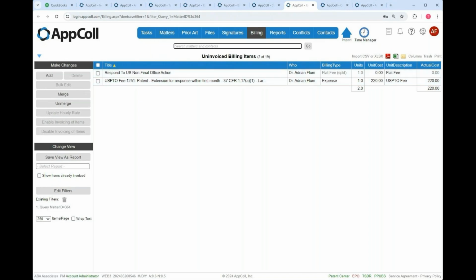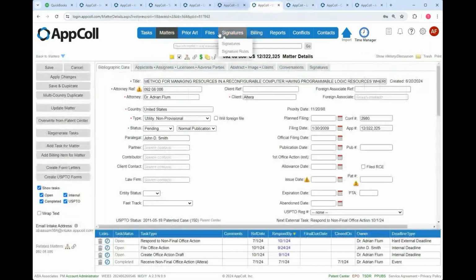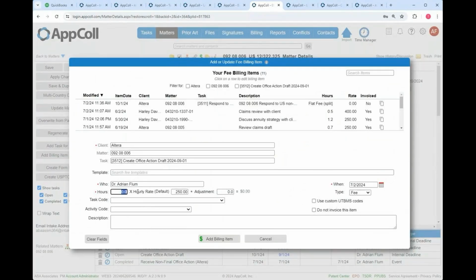So now if I go back to my matter, and I've got my tasks for my workflow. Adrian is going to work on creating the draft and John is going to file it. So I'm just going to enter a couple of billing items to simulate work on those activities. So Adrian works on the draft, done, clicks on add a billing item. Say he spent 5 hours on it. Enter that.